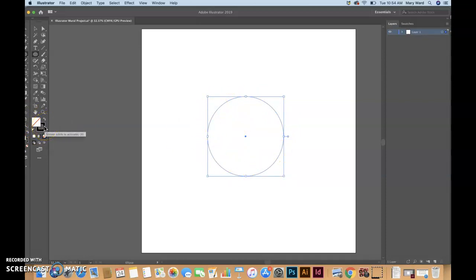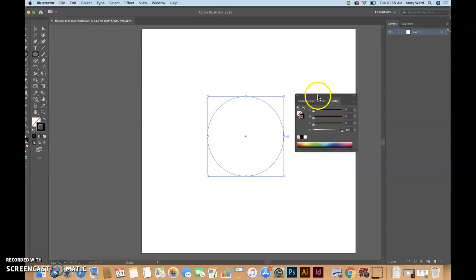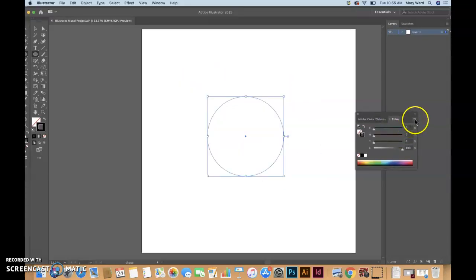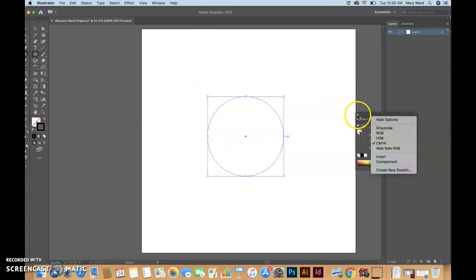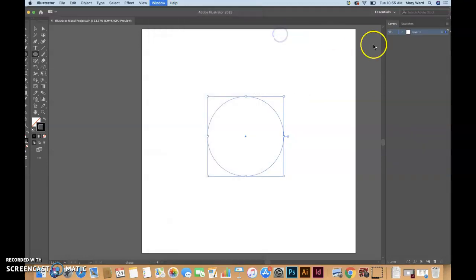They could just call it an outline, but they chose to call it a stroke in design. And over here, we might want to go to Window, then Workspace, then Essentials, so that we have the Essentials workspace open.